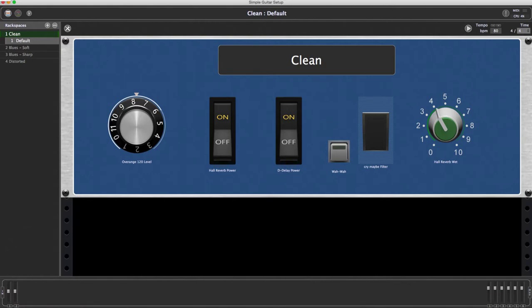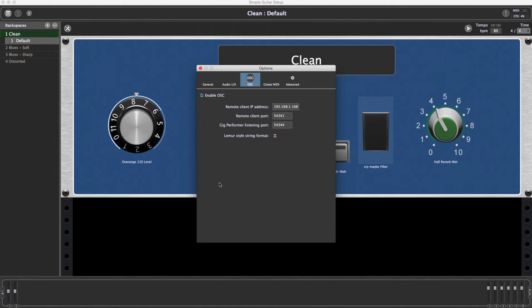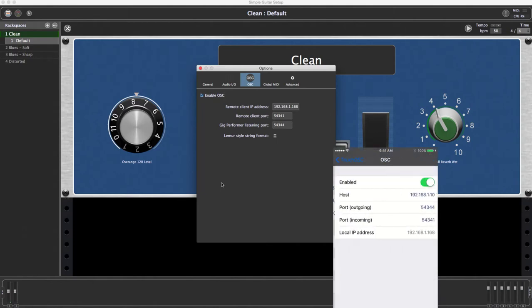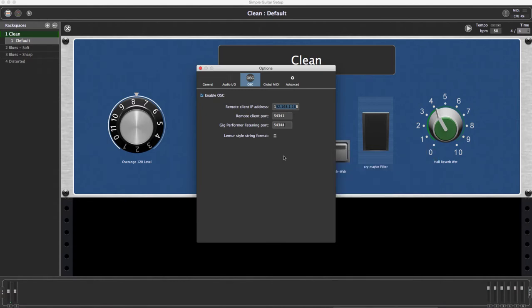To set things up, you'll need to open Gig Performer Preferences, make sure OSC functionality is enabled, and note the port numbers. Then go to TouchOSC, and you can see where you can enter those port numbers so data can be exchanged between Gig Performer and TouchOSC. You'll also see your device's IP number on your local network. Obviously, all devices must be on the local network. Note that IP address, and in the Gig Performer settings, you'll see right there that you enter that address so Gig Performer knows where to send its data. Once you're done, you're ready to go.